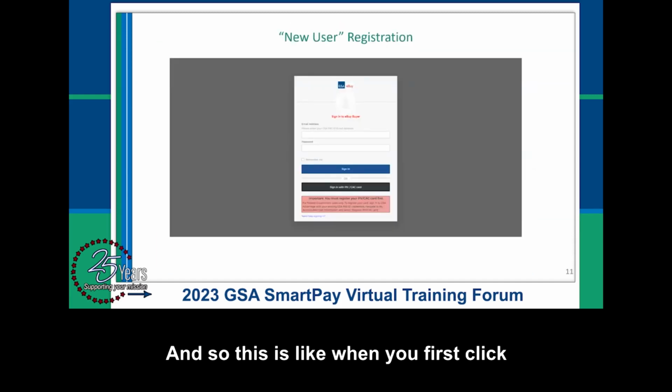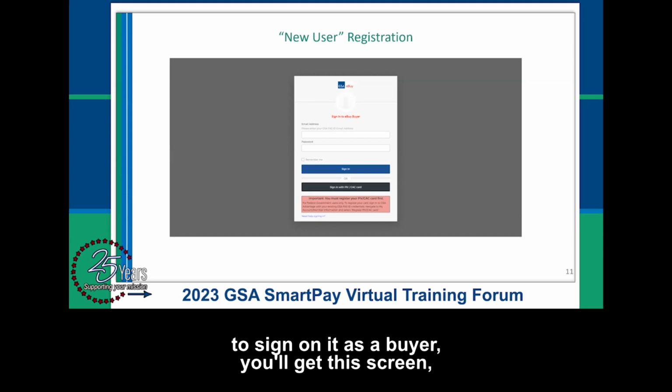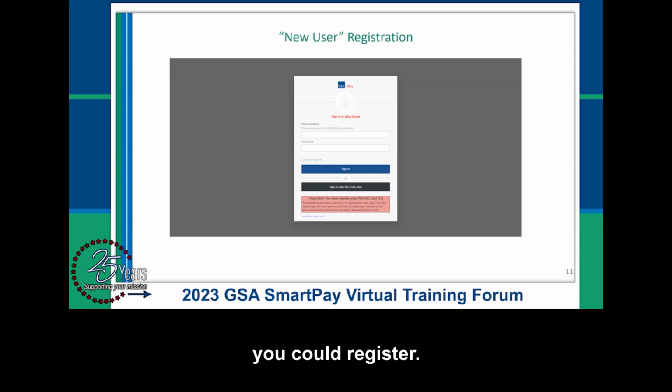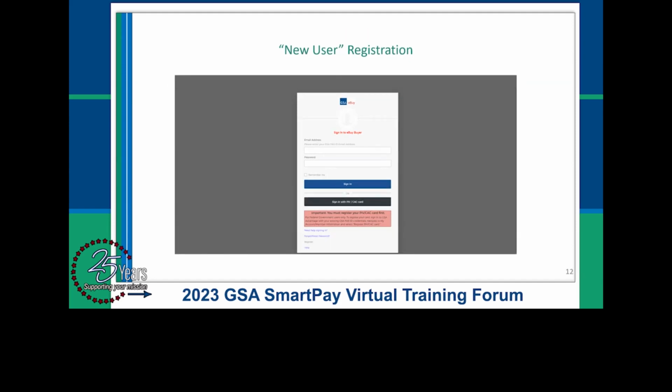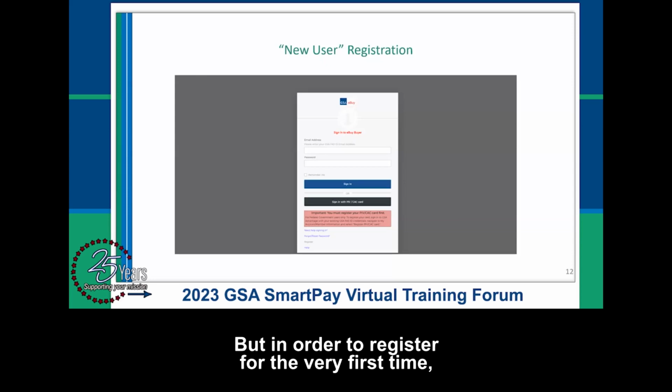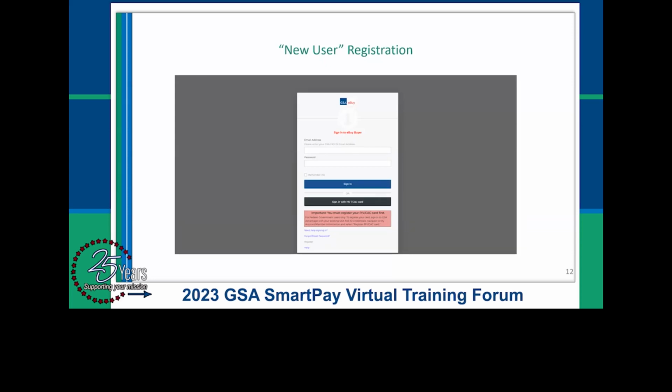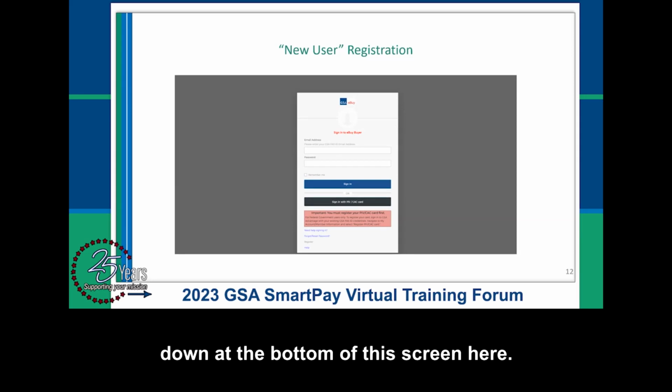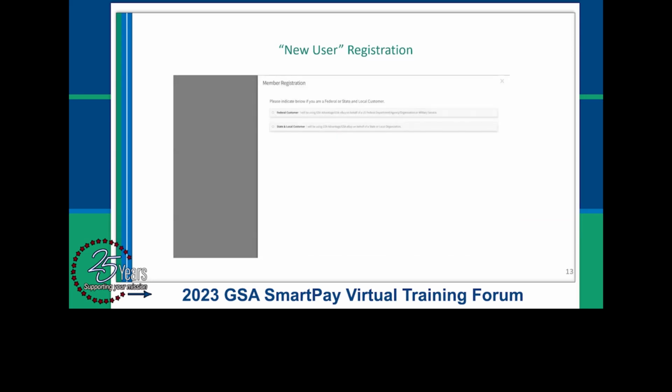When you first click to sign on as a buyer, you'll get this screen, where if you're already a registered user, you could sign in. But in order to register for the very first time, you would just click register down at the bottom of this screen.